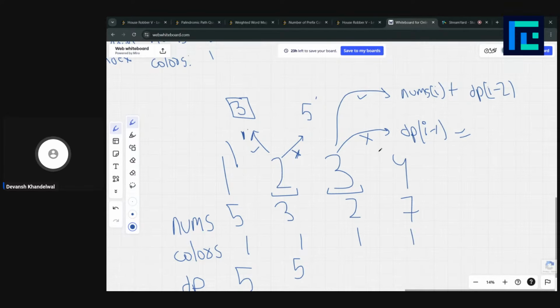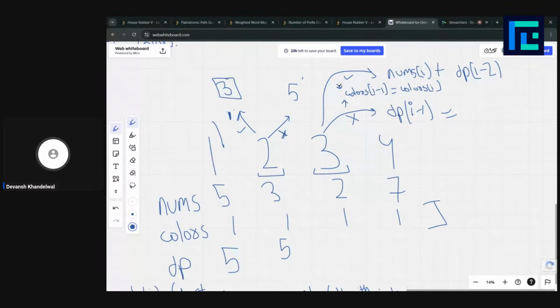And there is one more thing that we must notice. Here, all colors are the same. What if the color is not the same? These two states exist when the colors are the same, colors[i-1] is equal to colors[i]. This is going to happen. We would have these two states when the colors are the same.